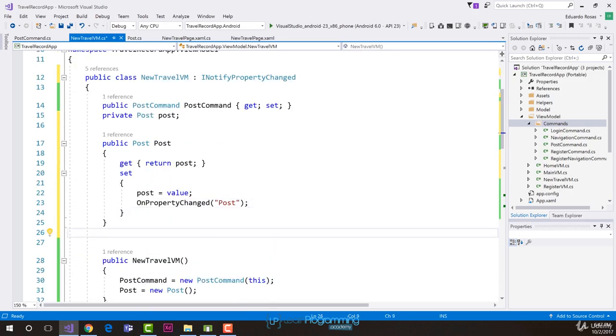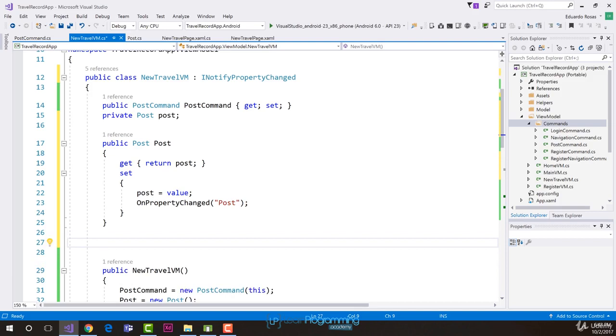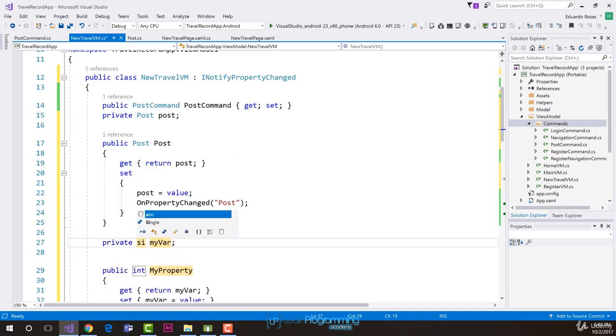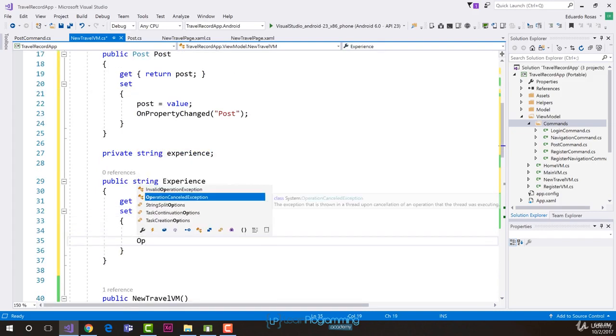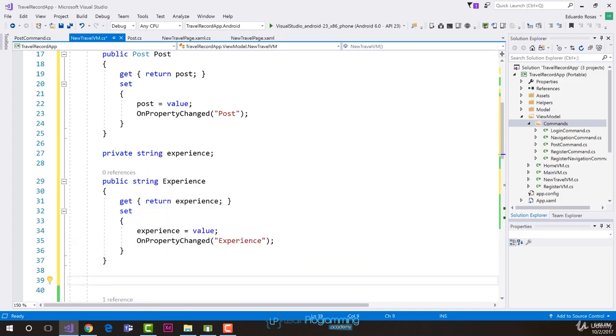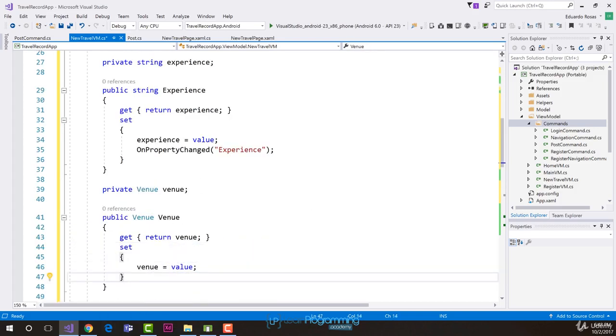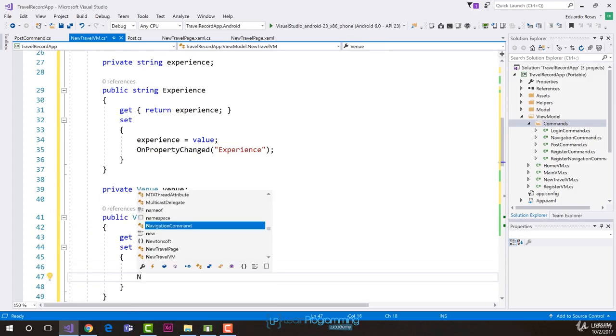We're also going to need the properties for the other two bindings. The first one is going to be a string. It's going to be the experience. We have to call the OnPropertyChanged method. And the second one is going to be the venue. And we also call the OnPropertyChanged method from the setter.